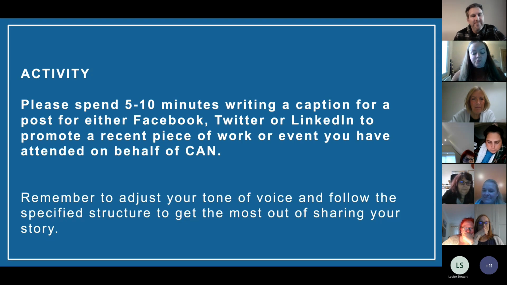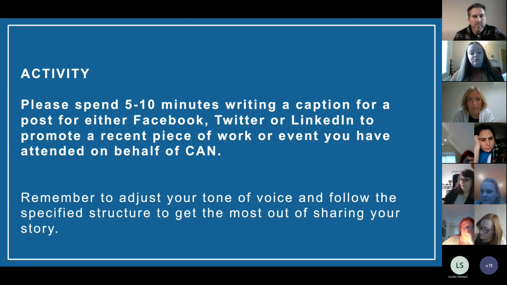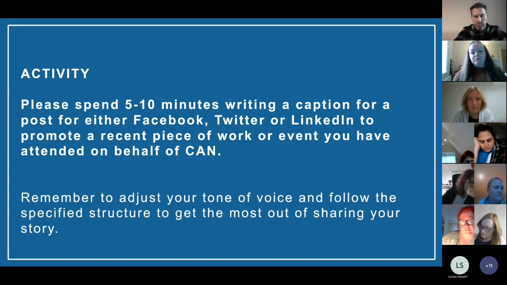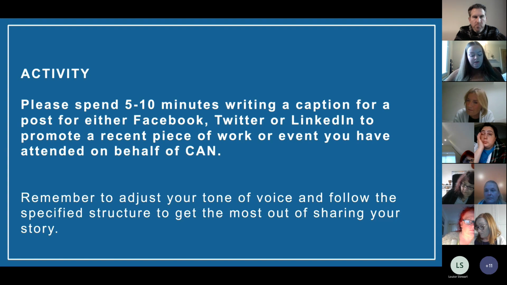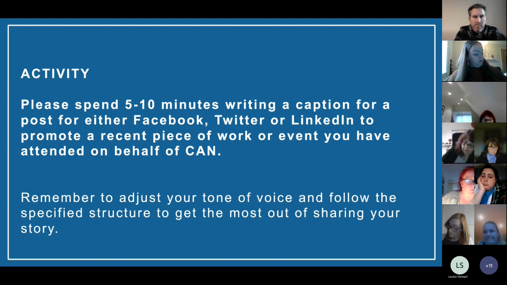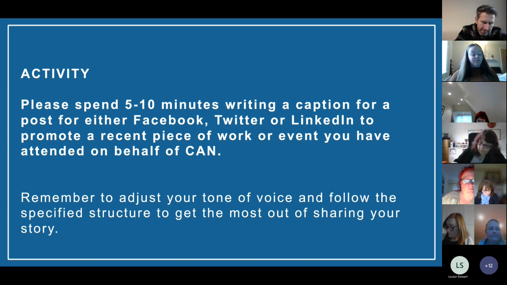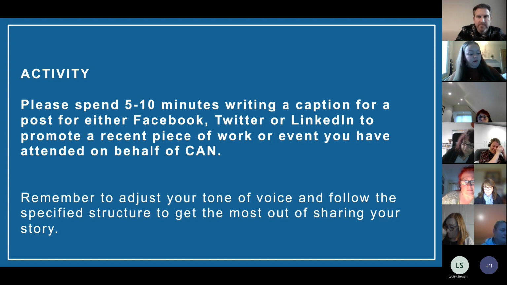Now I thought it would be nice to spend some time putting everything that we've gone through so far into practice. If you could spend 5 to 10 minutes writing a caption for a post for any of the platforms that CAN uses, and this could be on a piece of work that you've completed recently, or an event that you've attended for CAN, whatever is relevant to your line of work. Decide on a platform you want to write it for, and then spend 5-10 minutes trying to write a caption. If anyone's comfortable, then we can feed back after and discuss what we've put together. If you want to turn your screens off whilst you do it, please feel free to do so. Whatever would help.